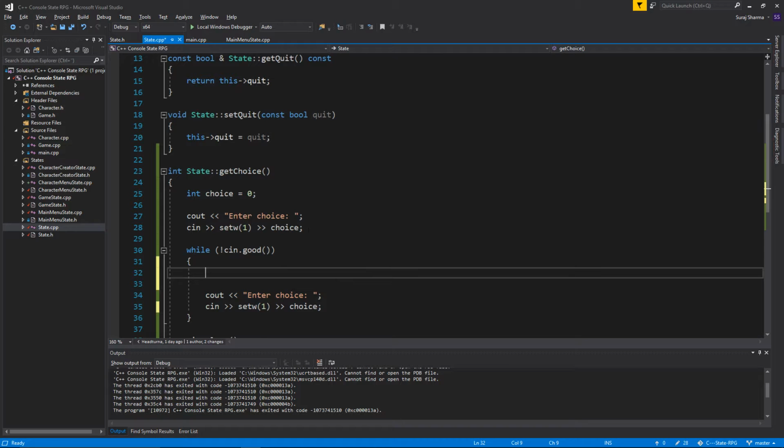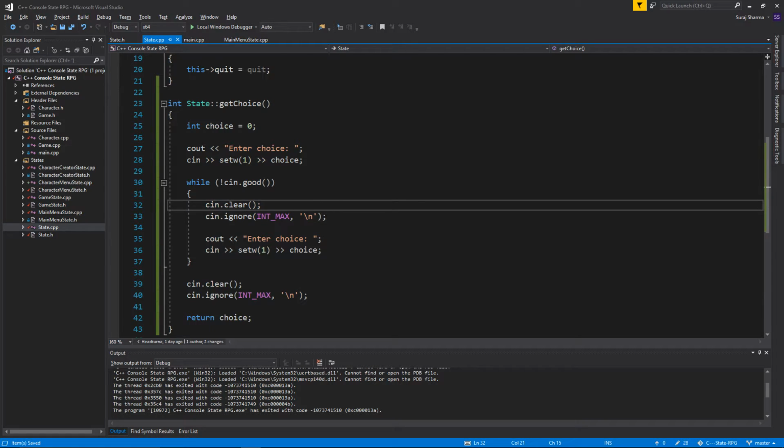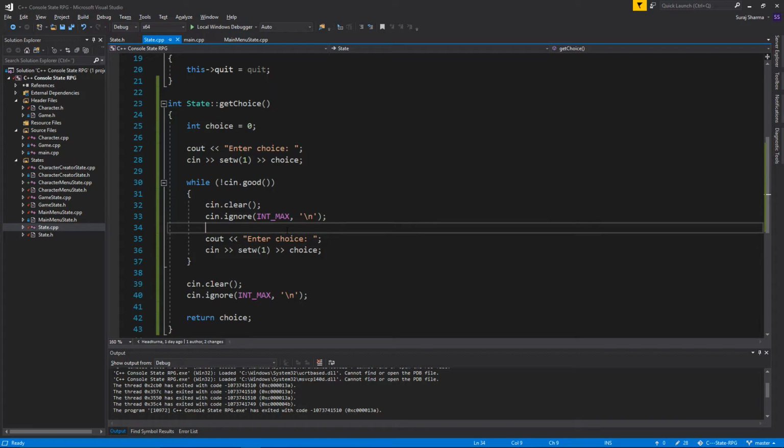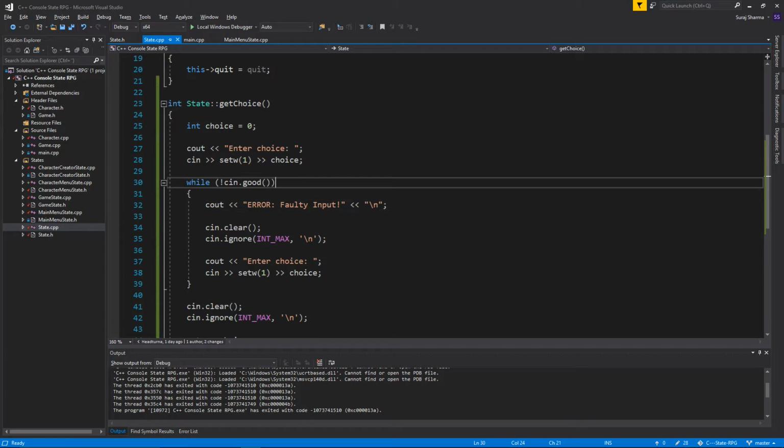First, once you get a wrong faulty input in here, you want to clear that stream, ignore every new line, and then you want to ask again. But you want to make sure you tell the user that we had an error, basically. So cout error, faulty input, new line. So there you go. We just tell the user there's a faulty input, we clear the input stream, and then we request another input. So in this way we can solve a lot of problems with faulty inputs.